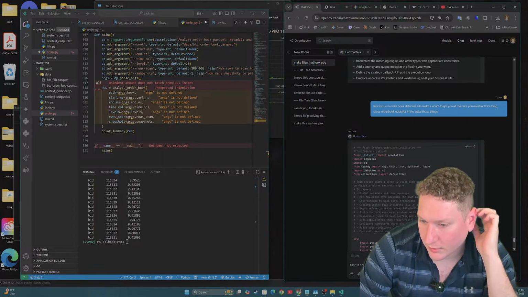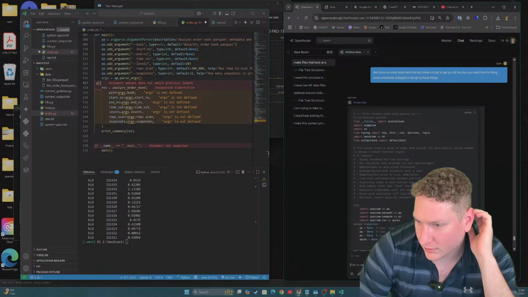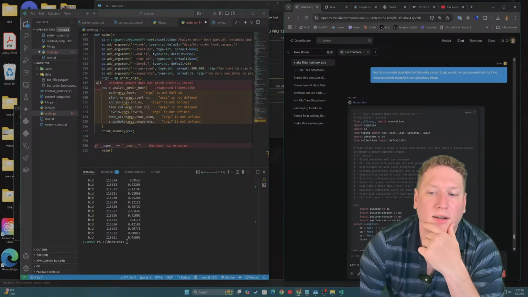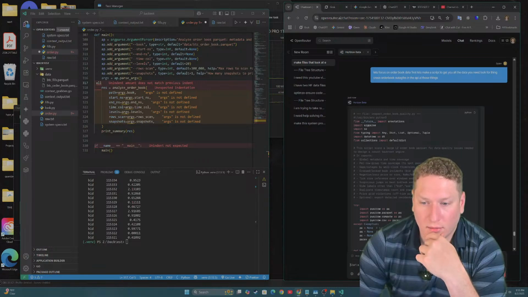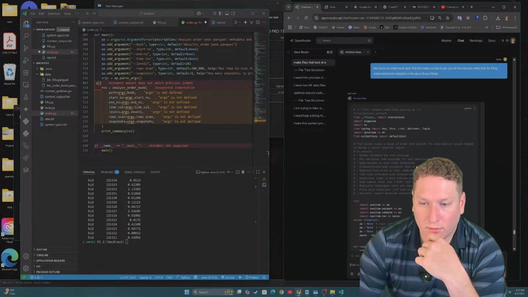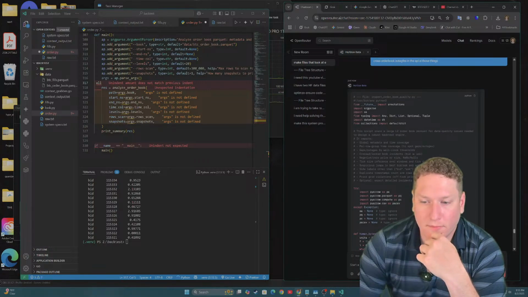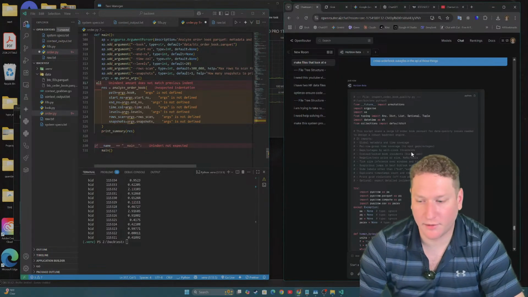Order book quality, script scans large L2 order book quality issues needed to design a robust backtest engine. Okay, per row. Yep. Okay, that looks good to me.